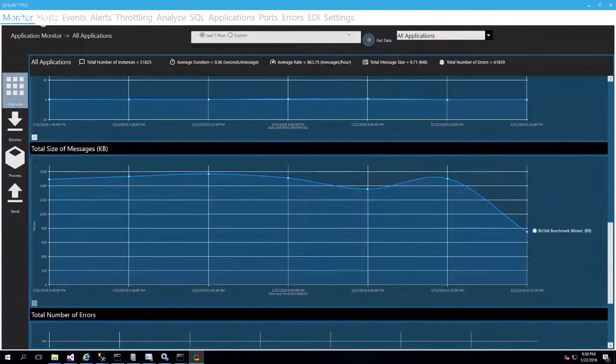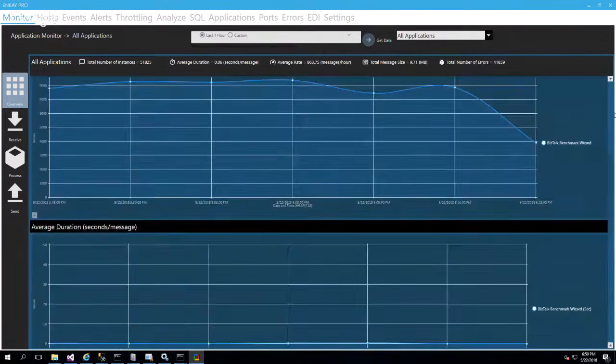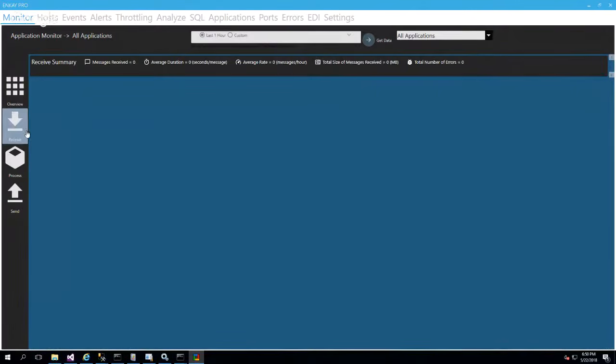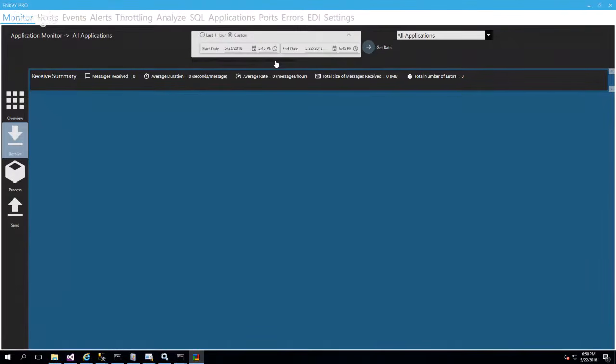Now, let's say I want to look at just the receive part. Okay, so this is going to slice and dice the data now by receive, process, and send. So if I click the receive button on the side here, it's going to refresh the data. Let me go ahead and change the timestamp here.